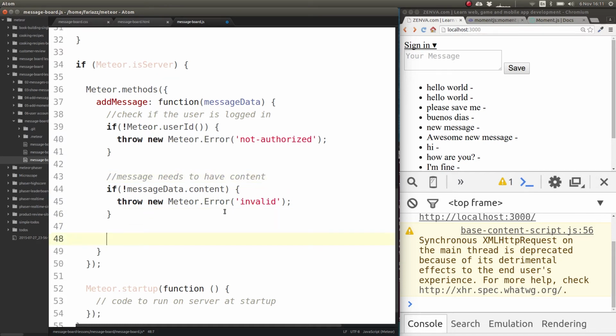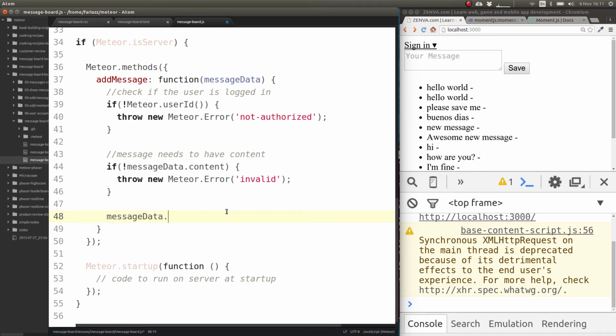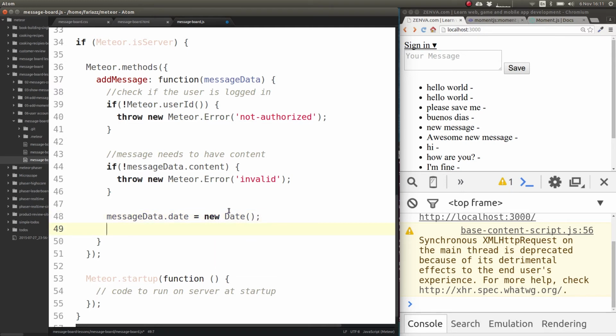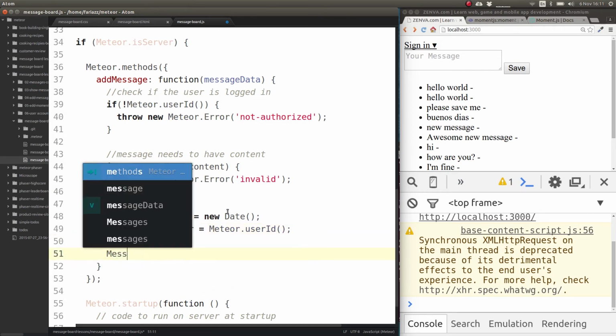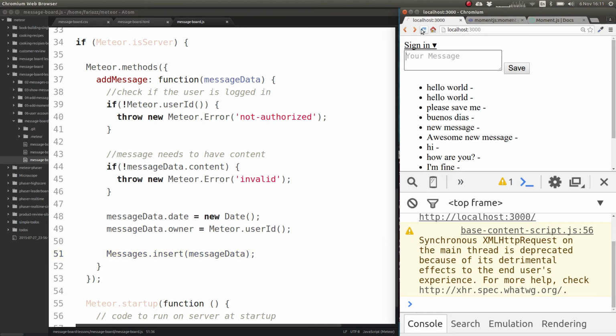So it seems our message is okay. Then what we can do is messageData.date, and we enter our own date. And then we can also add an owner. So we can say that we want to save who created this, userId. And finally, we can do messages.insert, and we can insert messageData. So let's wait for the code.